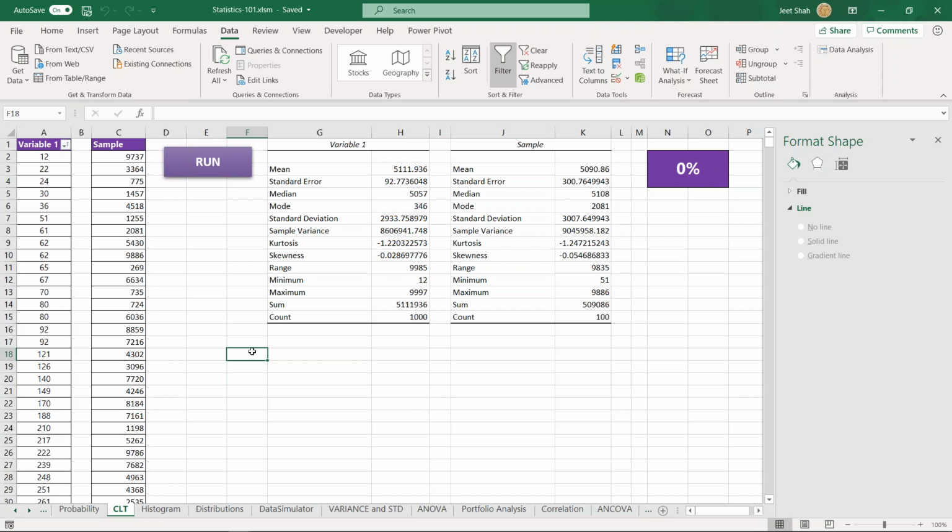Has everyone been able to get a sample? Yes or no? By the way, if you don't have access to the data analysis toolpack, you can also use formulas to get a random sample, but that will take a little longer. This is the shortest method. You can use a random function and then do a VLOOKUP for that.